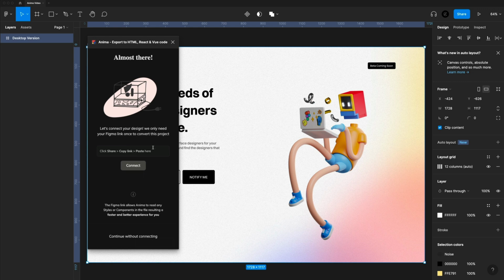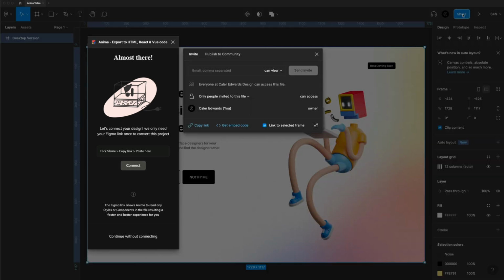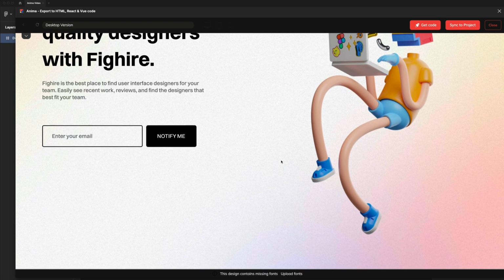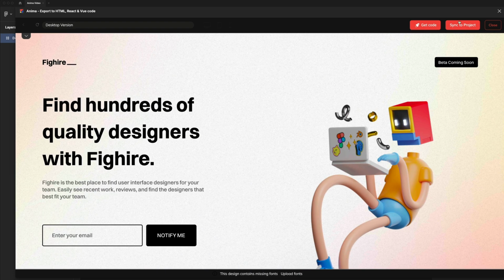The first time you do this in any Figma project, you'll need to grab the shared link. So you can go up to the button here in the top right, click on that, and then copy that link. And then we'll just paste that in that field and hit connect. And so now we have the ability to preview it without having to go to the web app. And then when I'm ready to sync my project, I can do so from here, and I can also get code from here as well. Let's close that for now.